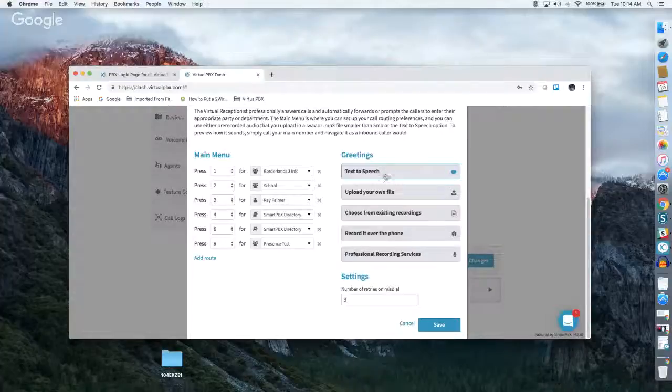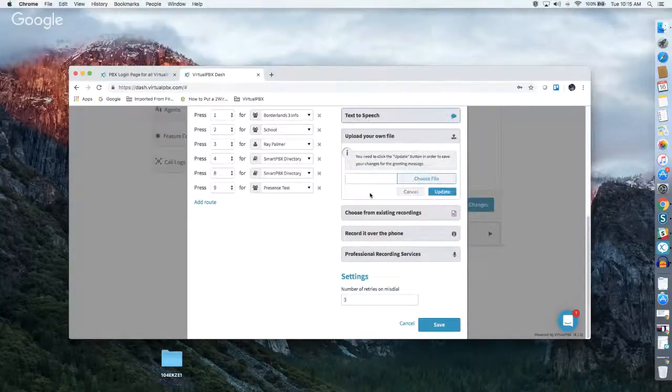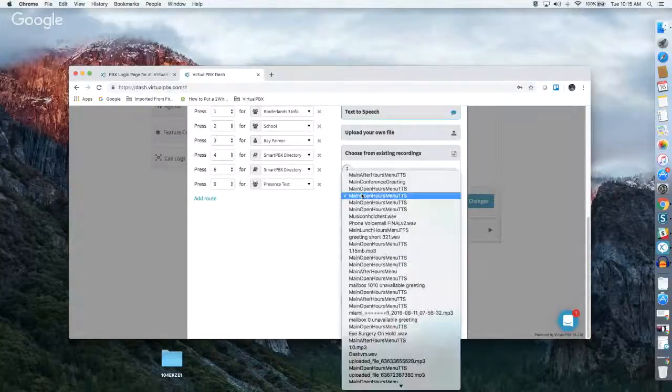Over here on the right is your greeting, or your greeting options, I should say. So text-to-speech, you type up a greeting, you hit update, and then you click save at the bottom. The greeting's in play. You can call in, listen to it, see if it's right, come back and edit. You can upload your own file. Again, .mp3, .wav, 1 megabyte. If you already have files uploaded, or if we migrated you to Dash, then your greetings are here.